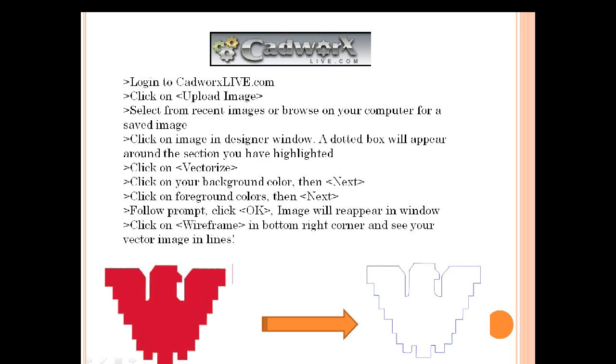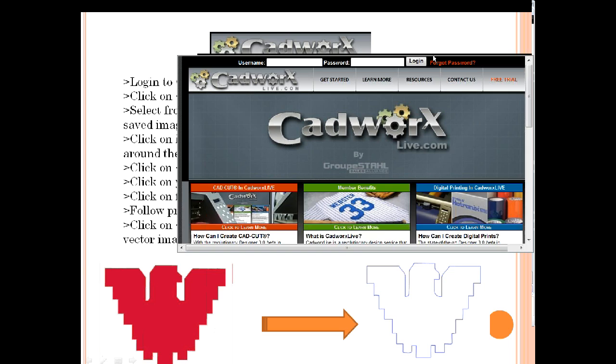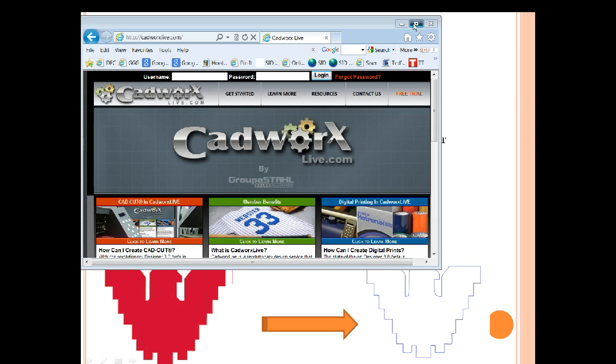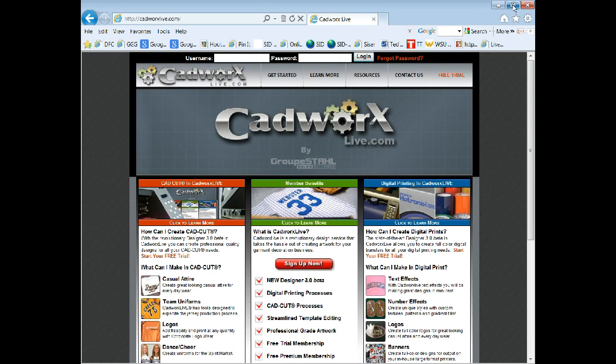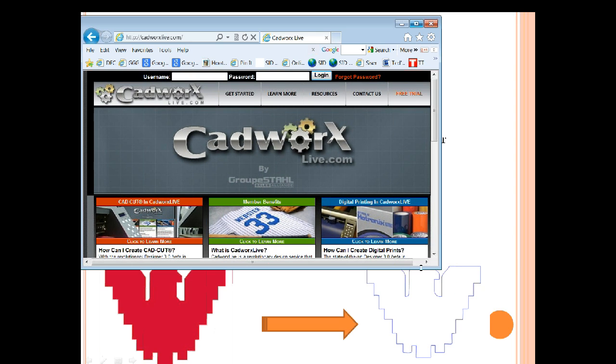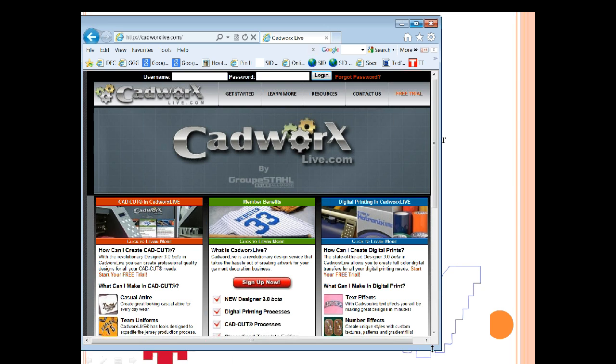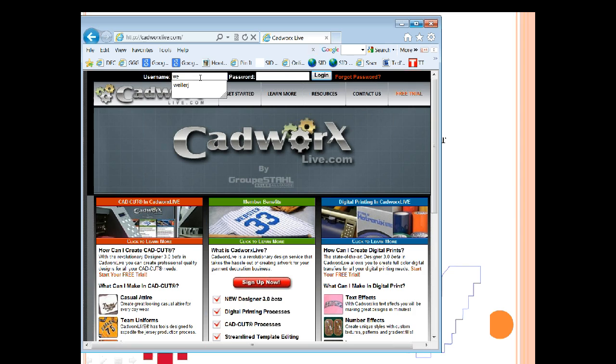I have listed in here the procedure of what you would do in order to pull your image in and then get it vectorized. But I'm going to show you a step-by-step process here. Okay, it looks like everybody can see my screen. So I'm going to log in.